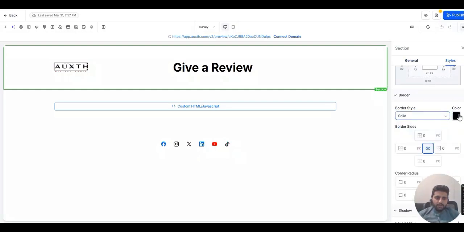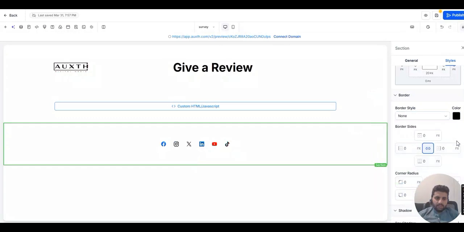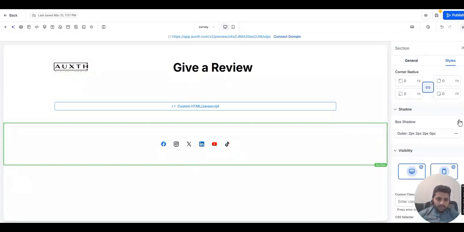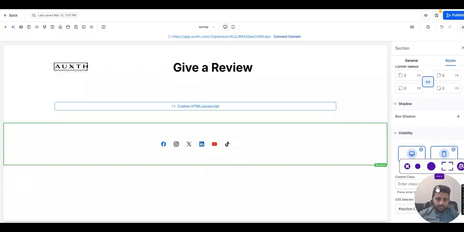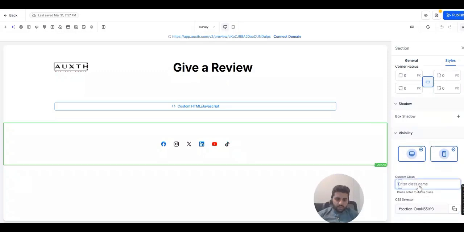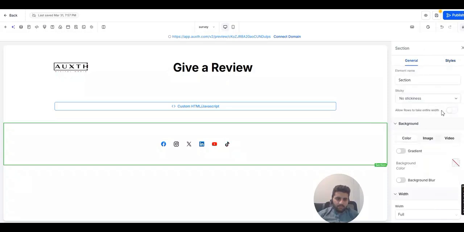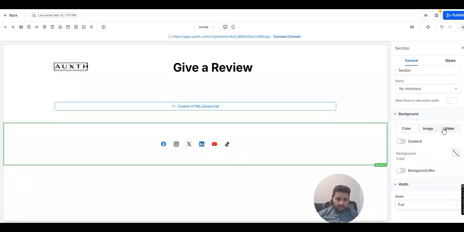Okay, so it should be black, done, and shadow, I think there is no need of shadow. Your class name, no need of that as well. General, inside general, allow rows, sticky thickness, no need of that. Background color, no need of that. Yes, you can add the gradient, but for now I think there is no need of that as well.